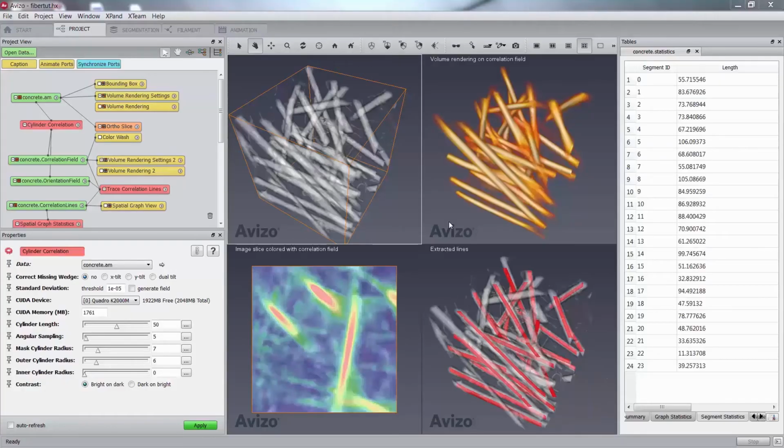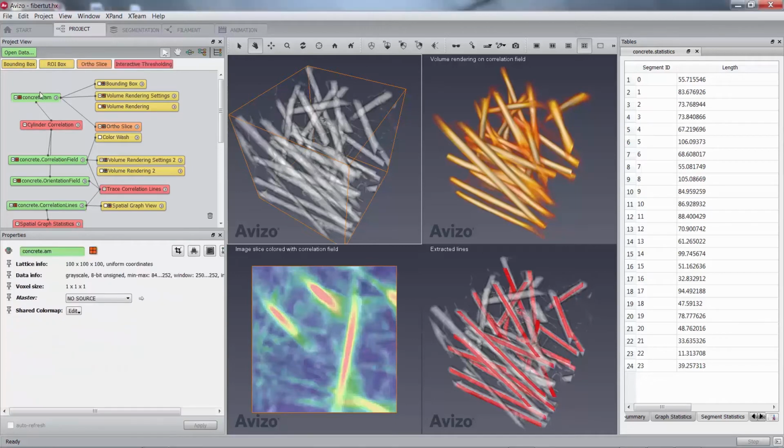In order to illustrate the new XFiber extension we are adding to Avizo 9, here I'm loading a new network. The dataset is a fiber reinforced piece of concrete that you can see in the upper left viewer there. You can see each of the fibers that we want to be able to extract, quantify, and analyze, and get some statistical information about each of these fibers.